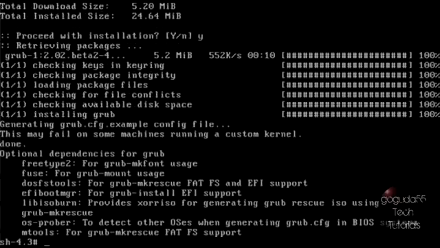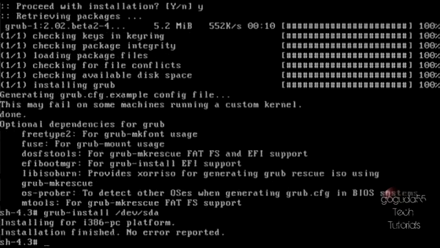Okay, now we want to install Grub to our hard drive, so in order to do that, just type in grub-install space /dev/ the name of your hard drive. Not the partitions, the actual hard drive itself. So in my case, that is sda, and hit enter. And as long as there are no errors, you should have just successfully installed Grub to your hard drive.